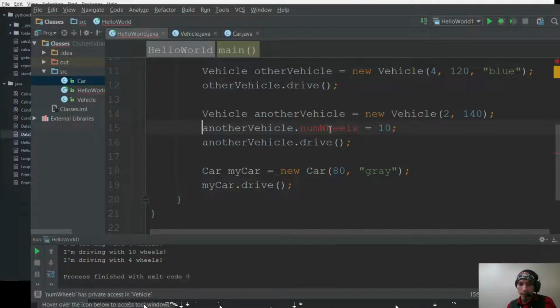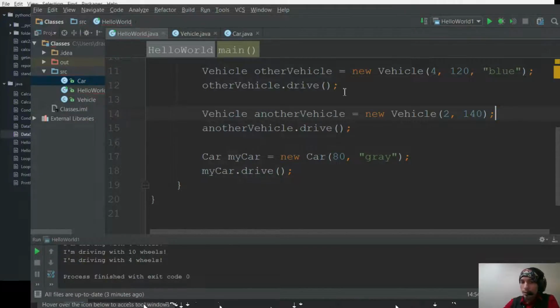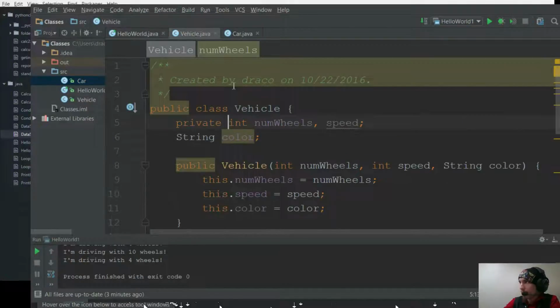If I were to do something like this, that would still not work. You cannot read or write to privates. Okay? So why would that be useful? Well, maybe you don't want someone else modifying the class. Maybe you want to protect it somehow.